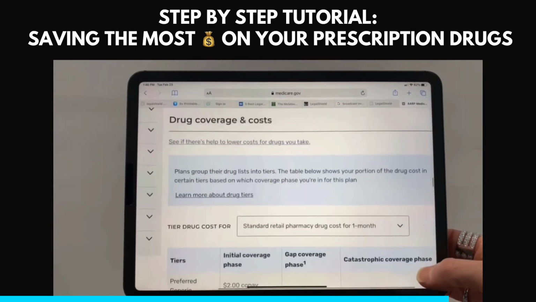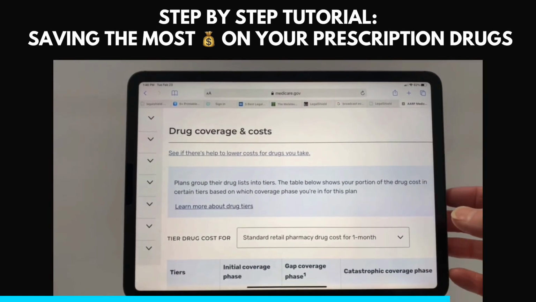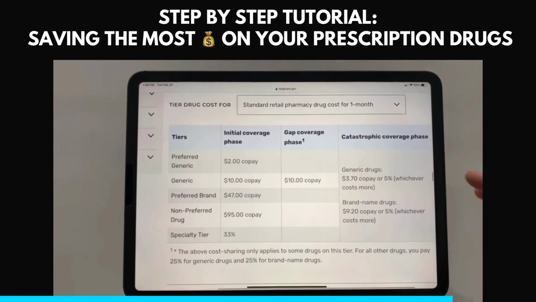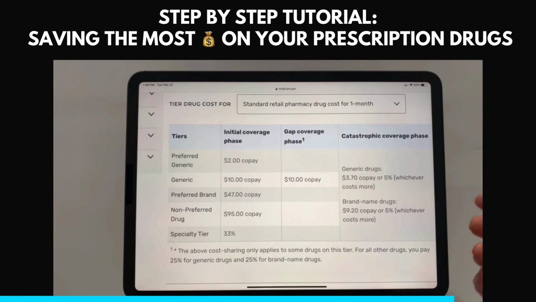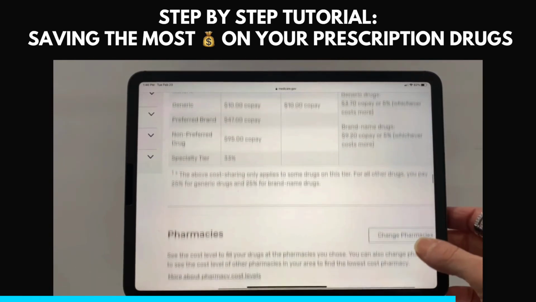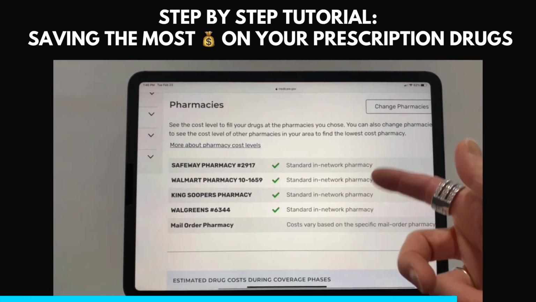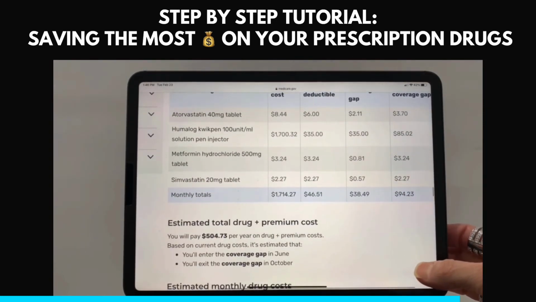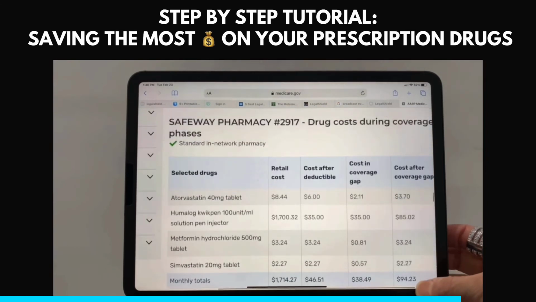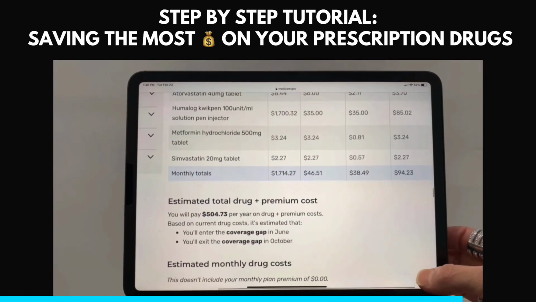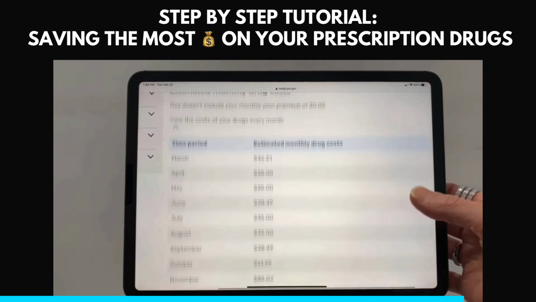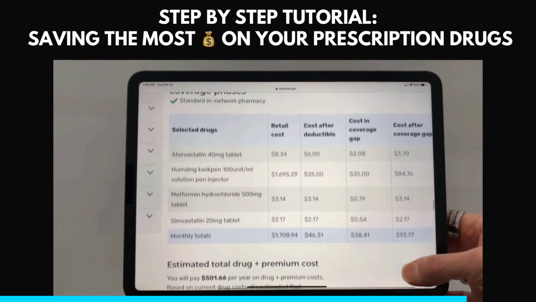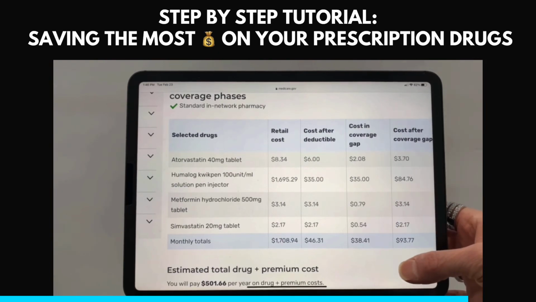Okay, so here you'll see this shows our drug coverage and costs. So this is now going to give us the breakdown of what the medication costs look like. And this shows you what your copays are. And then again, like I told you, it's all standard pharmacies with this particular plan. So sometimes it makes a difference. With this Medicare Advantage plan, Safeway is $504.73. Let's see what Walmart is, $501.66, right? So there's a small difference depending on the plan you go to.